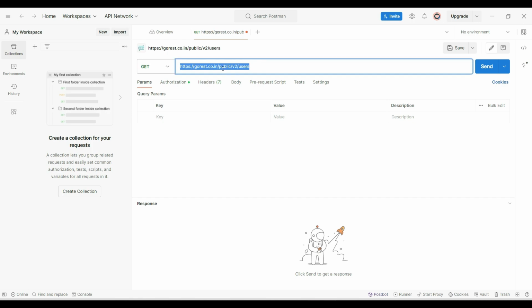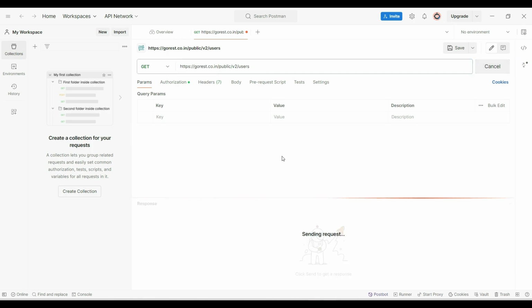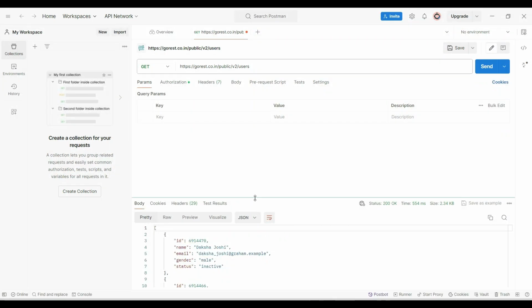So we are here in Postman and we have a GET call. Let's go and invoke this. Let's click on Send and it is going to get the result. Now we can see we have different results of the users with different fields as well. We have the IDs, names, email address, gender and the status. So this is the result which we are getting.